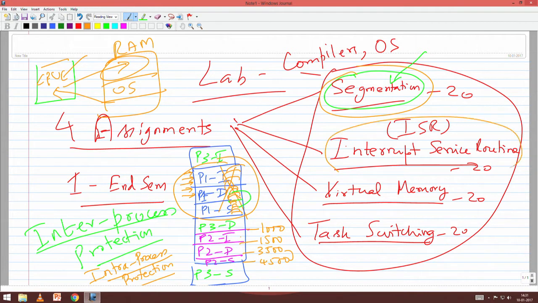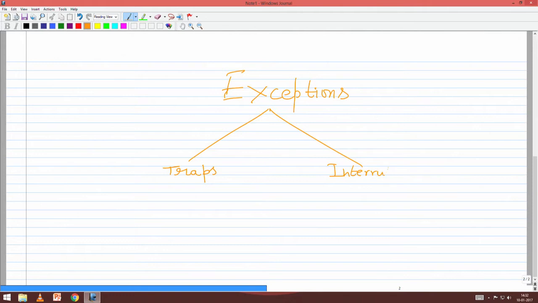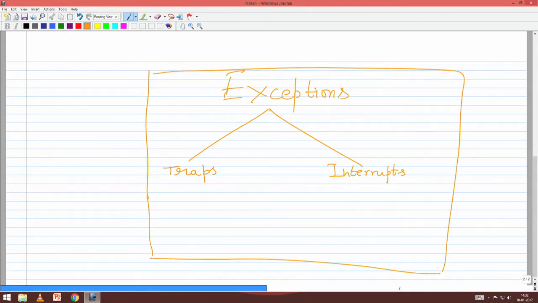The next thing that we will learn is the interrupt service routine. We'll do interrupt ISR next. I think that will be better. So interrupts. This term has come in the literature, but I'll try to change that. I'll call it exceptions. Exceptions are of two types: traps and interrupts. There are n different books and n different books call it in n different ways, but let us stick to this terminology. This is much neater than what I have seen outside.